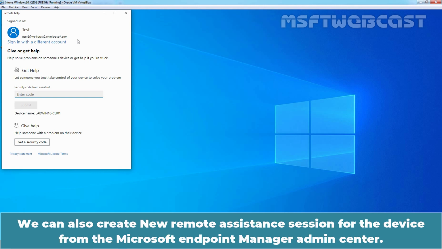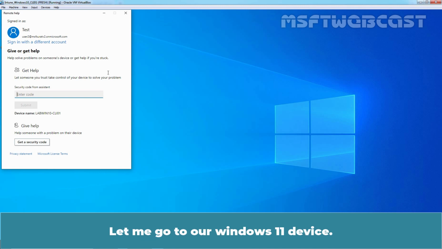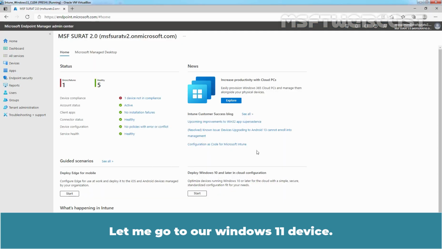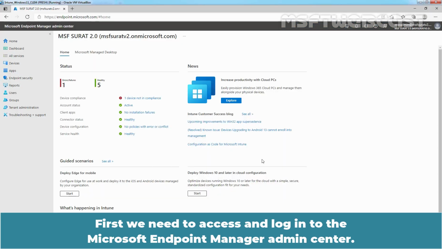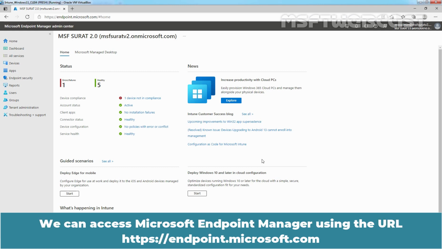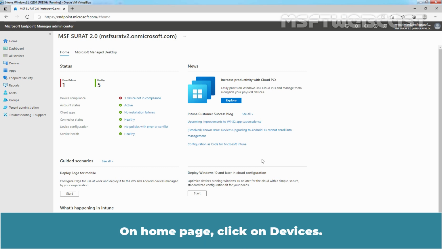We can also create a new remote assistance session for the device from the Microsoft Endpoint Manager Admin Center. Let me go to a Windows 11 device. First, we need to access and log in to the Microsoft Endpoint Manager Admin Center. We can access Microsoft Endpoint Manager using the URL https://endpoint.microsoft.com. On the homepage, click on Devices.